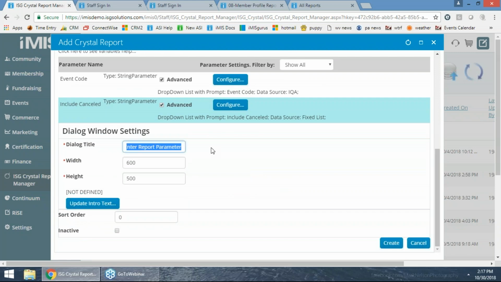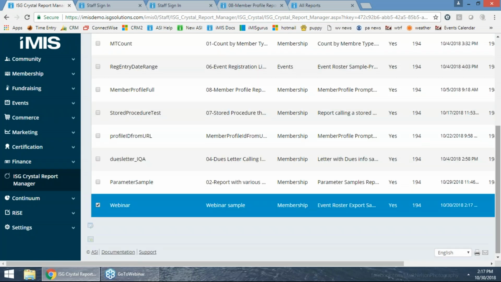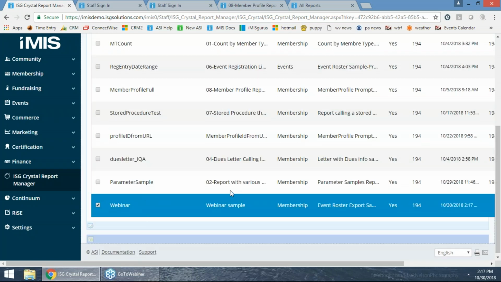Down here, we have additional dialog boxes. So if you want to change the report prompt, when it pops up and says run this report, pick whatever you'd like, this is where you can change the dialog box when you're running the report. Down here, I'm going to click on create. And I have just uploaded a brand new Crystal report called webinar into my RiSE, into my staff site.